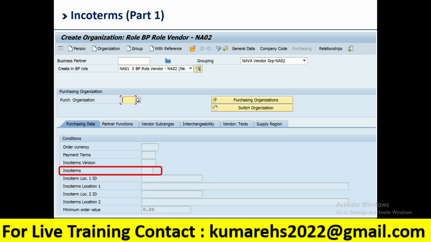Where it is used, you will find the Incoterm in vendor master purchasing data, in customer master purchase orders, sales orders, deliveries and billing documents. So the Incoterms in SAP are generally split as part 1 and part 2. Part 1 is the Incoterm code, for example FOB, CIF, EXW. Part 2 is the location, for example Chennai port, Mumbai warehouse, like this.